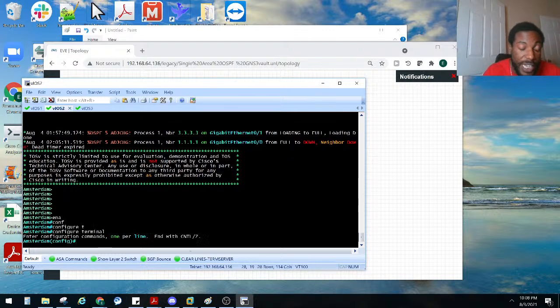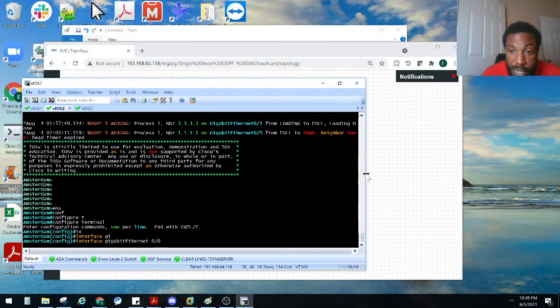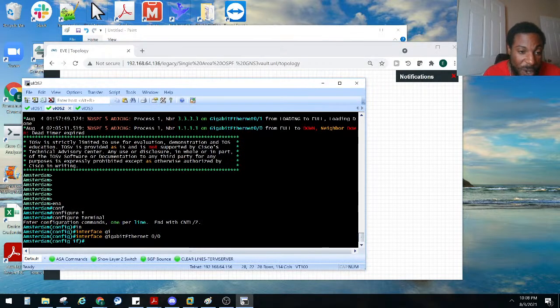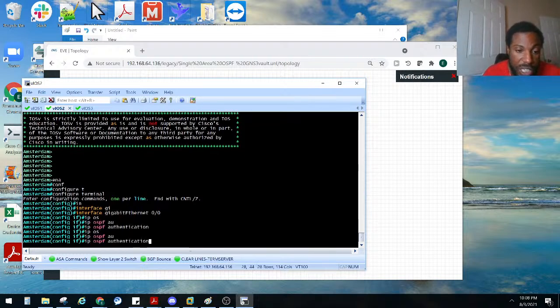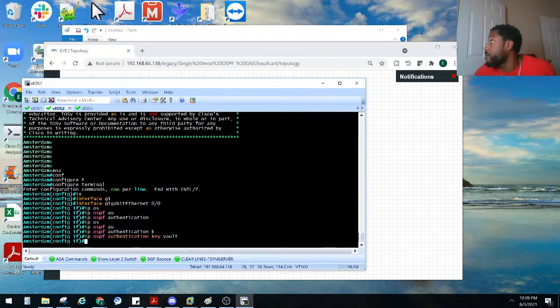Global config mode. We're almost done, y'all. We're on step number 8 out of 11. Interface GI00, right? Let me triple check, verify, like my boss says. GI00. And we said IP OSPF authentication, IP OSPF authentication-key. We said Vault is the key.